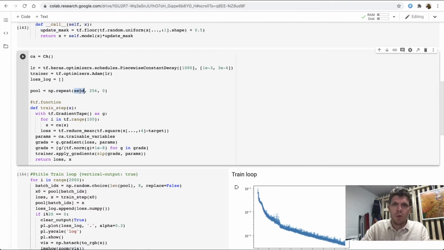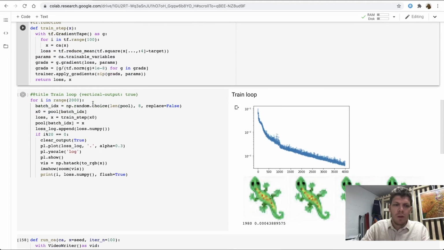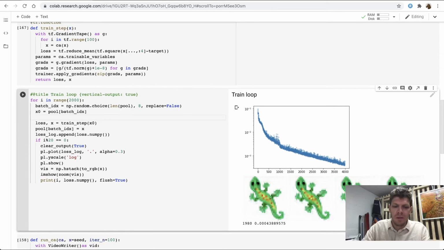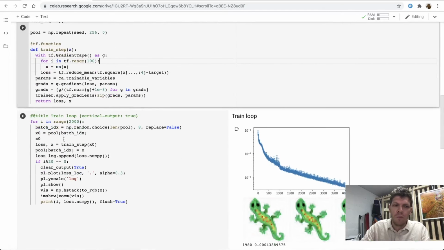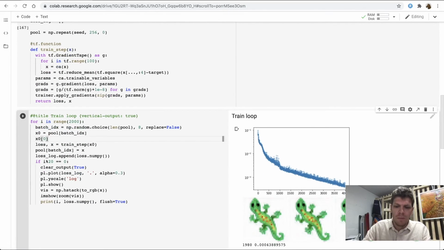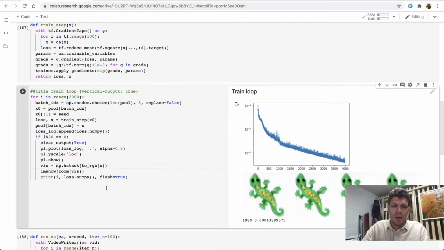We initialized the pool with seed states, and also we want to add a seed to each training batch so that the cellular automata doesn't forget how to grow from the initial seed state when the pool gets populated by semi-finished or finished patterns. Let's visualize both initial states for a batch and the final states.